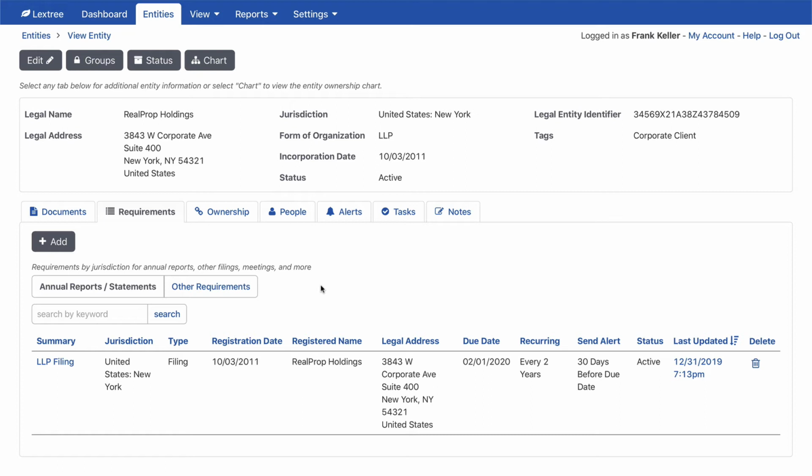So requirements get used in so many different ways. They get used for signing authority, they get used for DBA or trade name filings, foreign authorizations, special licenses, special permits, anything you need to sort of track a notification or a filing about the requirements is probably a good place to go to do that.